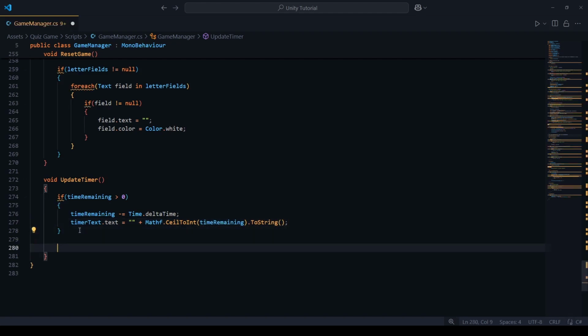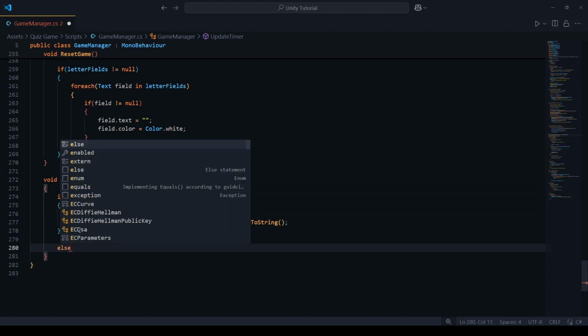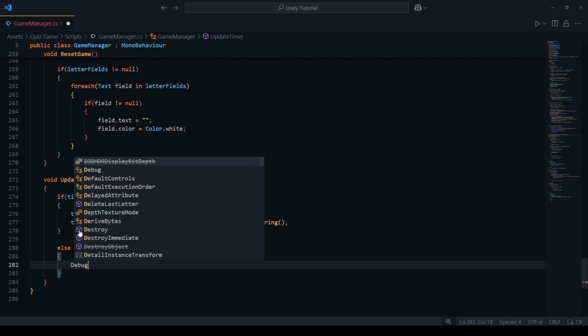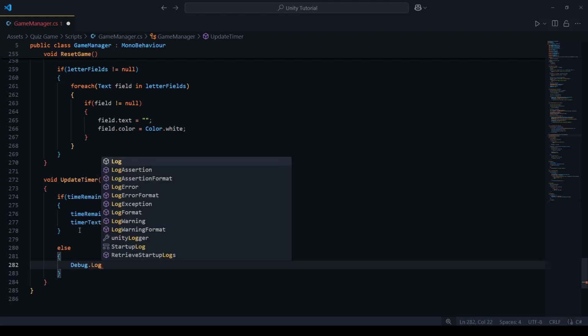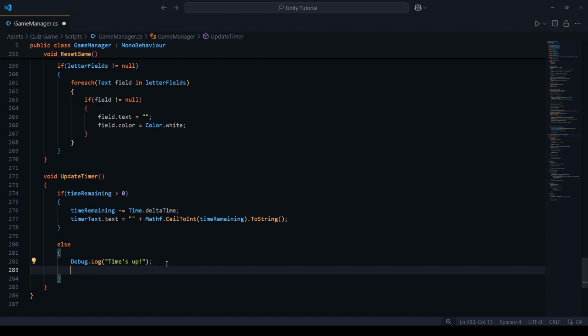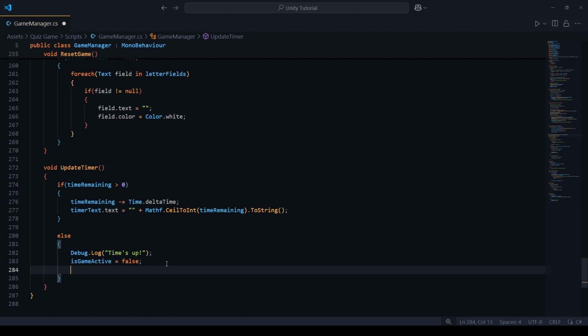Else it will be time's up, so else debug log time's up. We need to stop the game, so is game active equal false, and as well check reply.